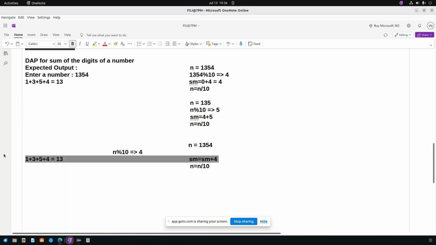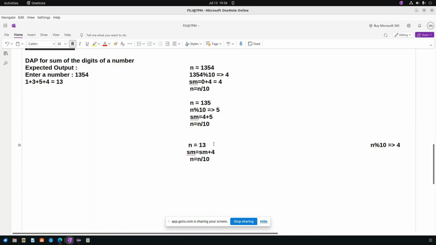Next thing would be n is equal to how much? Once you divide this 135 by 10, it will become 13. So n mod 10, the answer will be 3 here. What is n basically? n is nothing but 13. So 13 mod 10 will be 3.